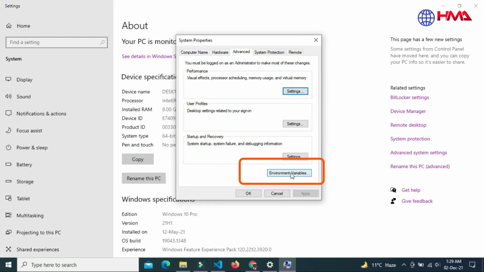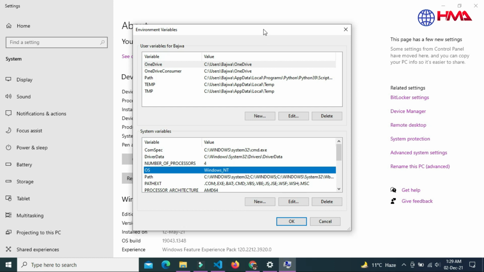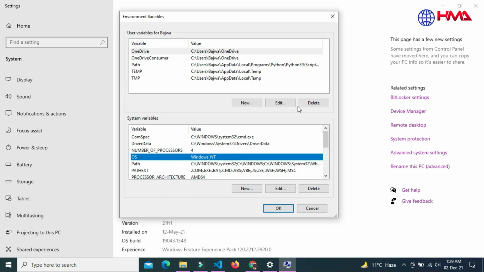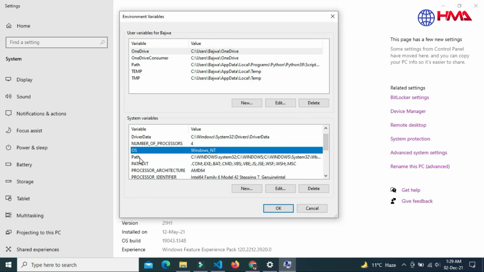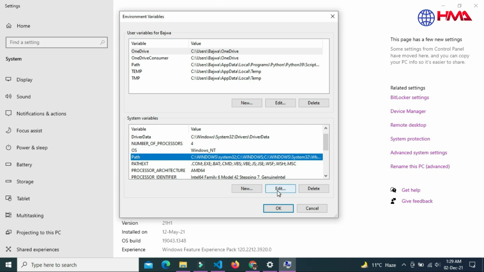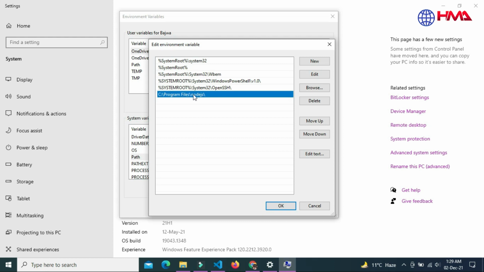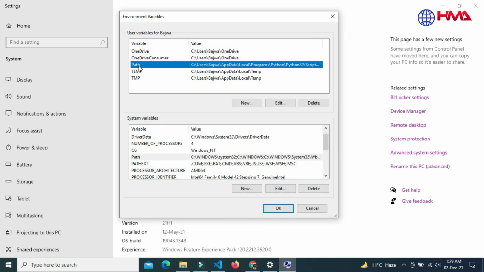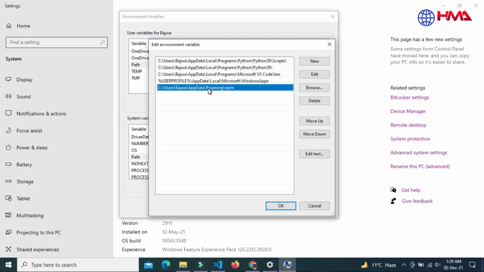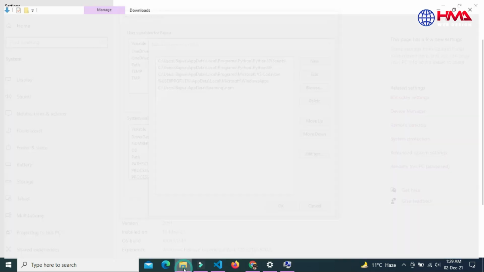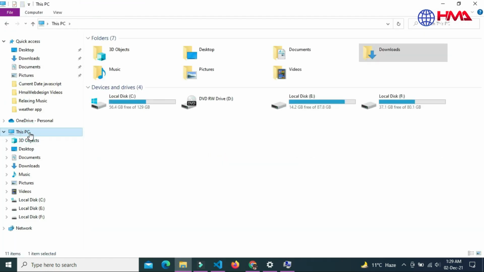Now here go to environment variables and find the path variable. Click on the path and click on the edit button. You can see that the Node.js file link has been updated. If this path has not been updated, you can get this path.